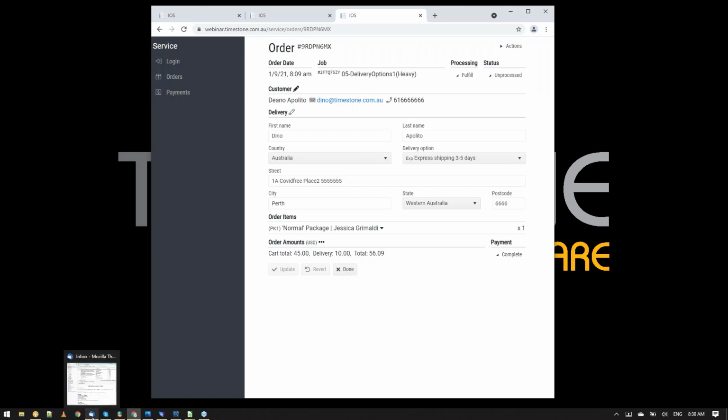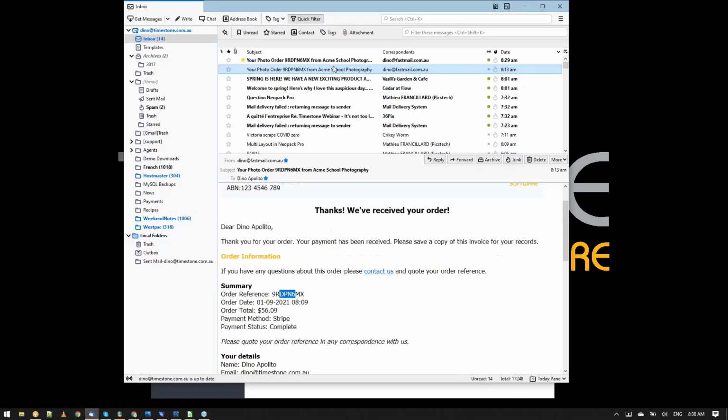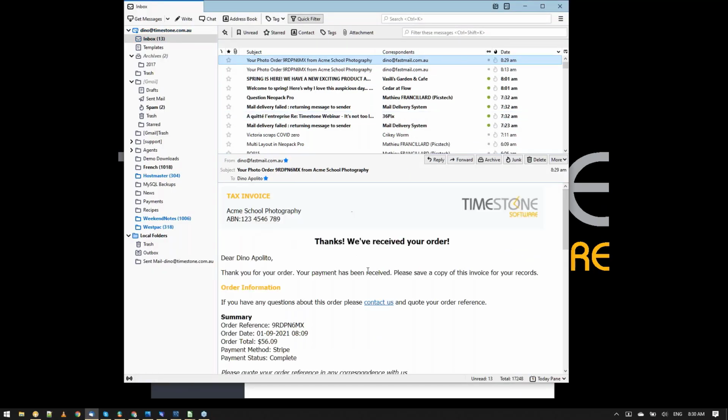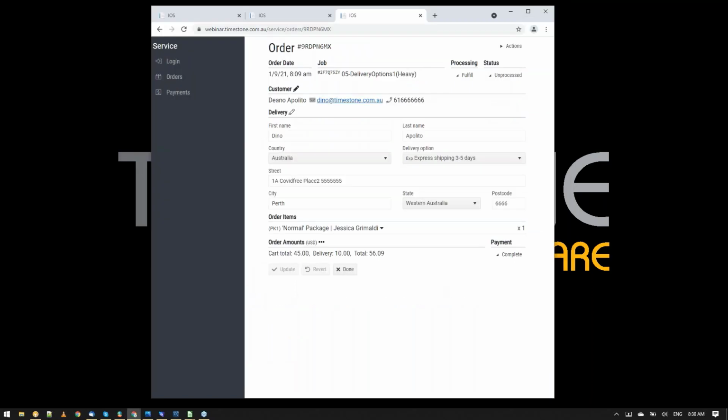My email client dinged before, so let's go have a look. Here it is. See, that got resent to me. And it's still saying Dear Dino and not DEANO because I had not clicked update at the bottom when I did that the first time. I hadn't clicked update until after I changed the delivery address. So we can view and change customer, view and change delivery information.